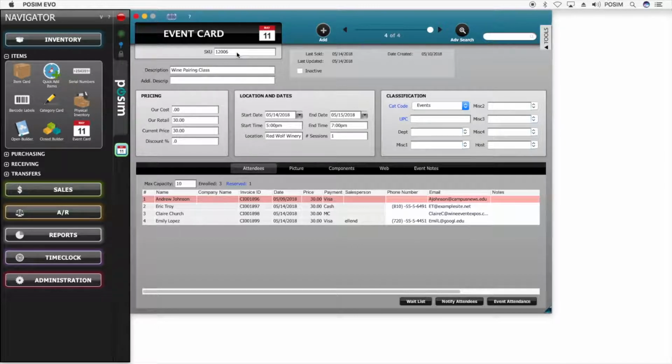The event SKU is a unique identifier that you assign to the event. Adding the event SKU to an open invoice will add it to the sale, just like an item. Below the SKU, the event's description and additional description can be entered.